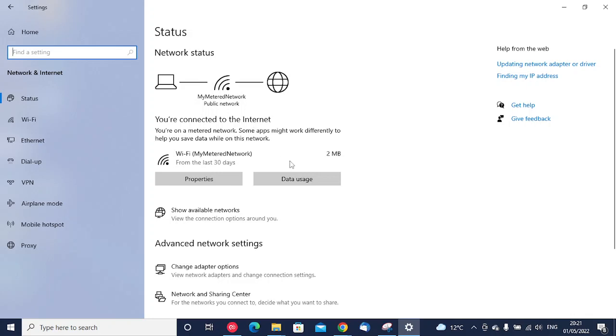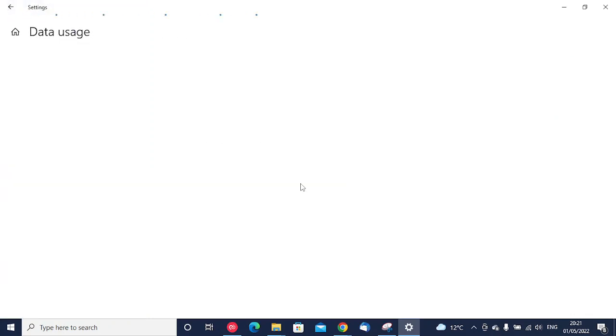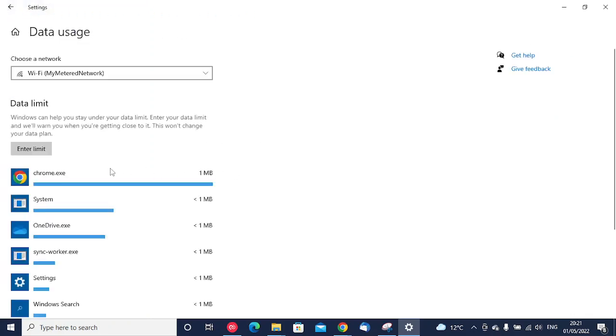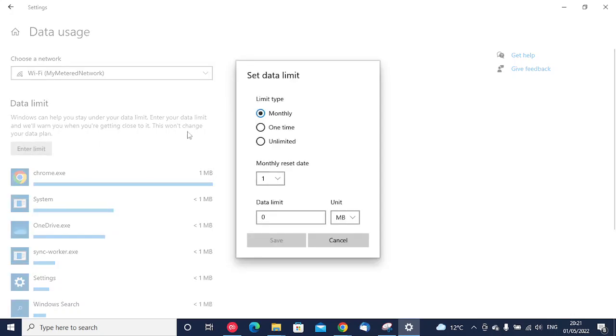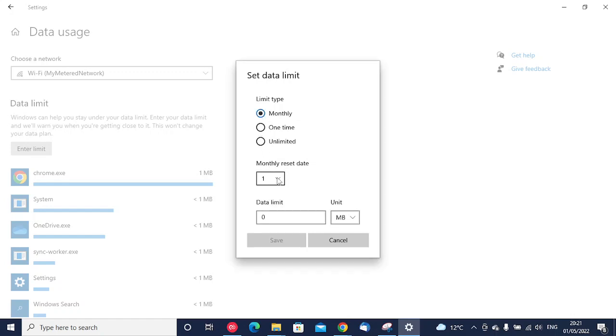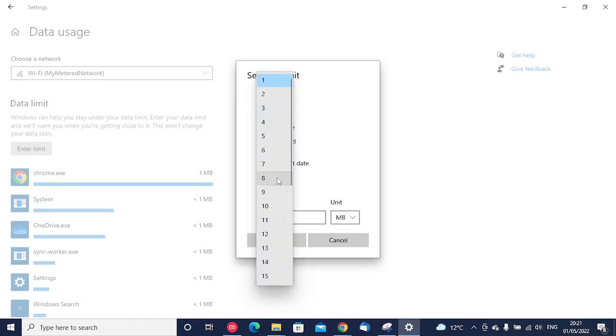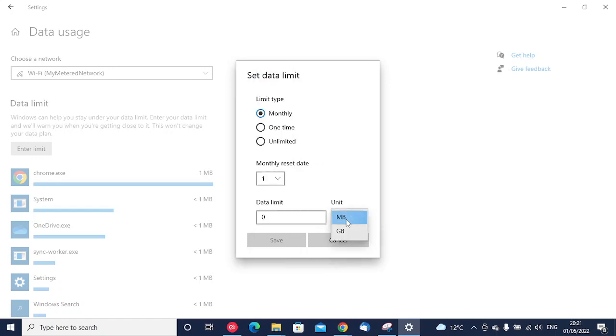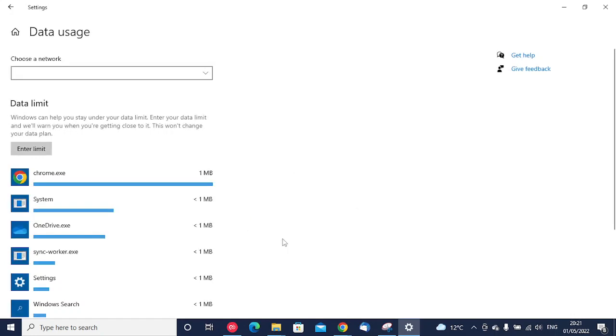What we can do there, though, is go on to data usage again. As you can see, it's already gone up to 2 megabytes now. And if we enter the limit, so unlimited is essentially setting it to what is an unmetered connection. Most will be on the monthly data limit. So, for example, if you're hotspotting off your phone, you can set it to reset every month. It's usually measured in gigabytes these days, but if you've got a 2 gigabyte limit from your provider, you simply put 2 in the data limit, make sure unit is set to GB, and click save.